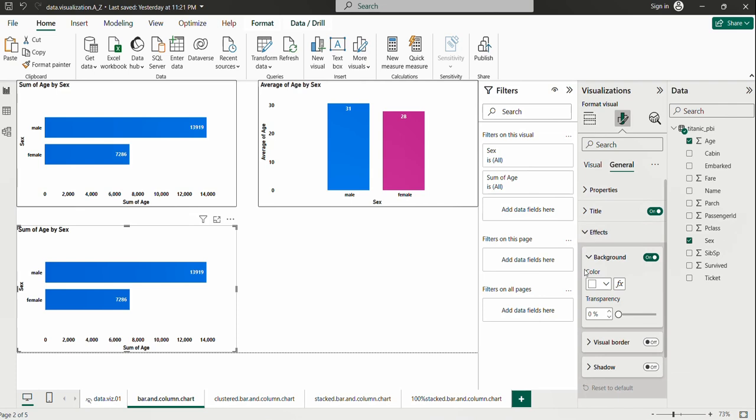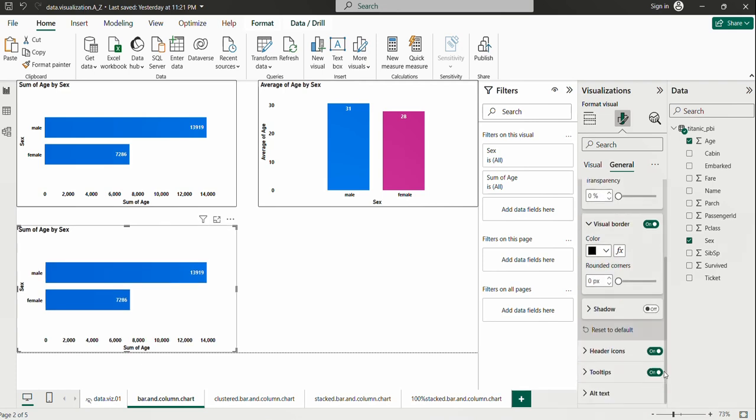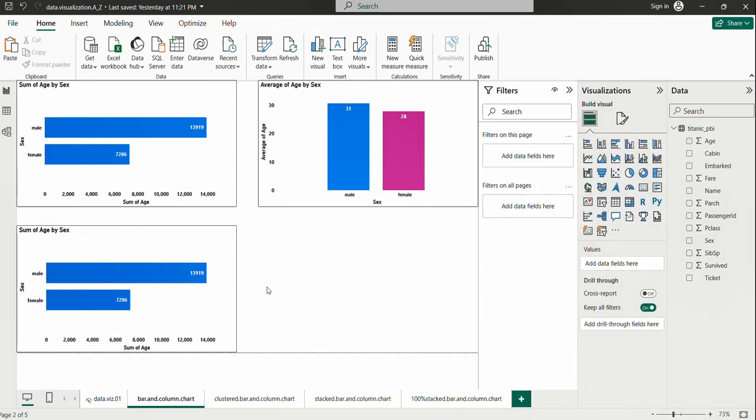Then for effects, I want to ensure that the visual has a border, so we come to visual border and turn it on. Then under here, you are going to make other further modifications. For round corners, you increase the value so that they are more visible. And that is it. You have created your first bar chart in Power BI.